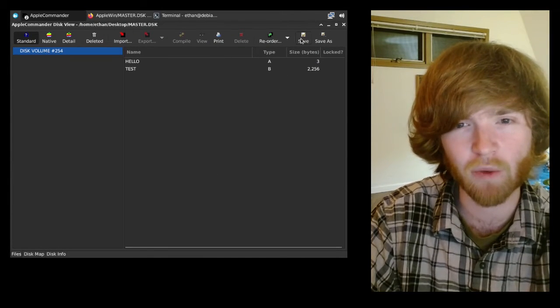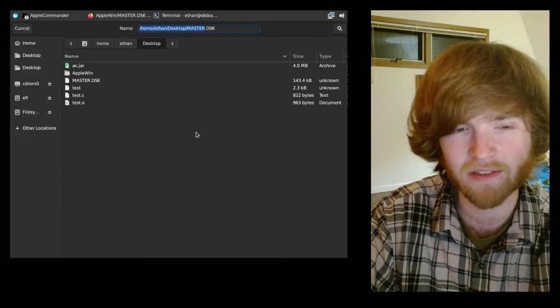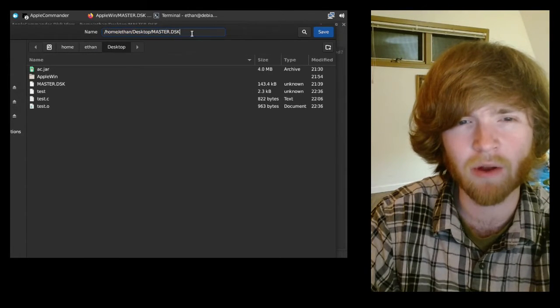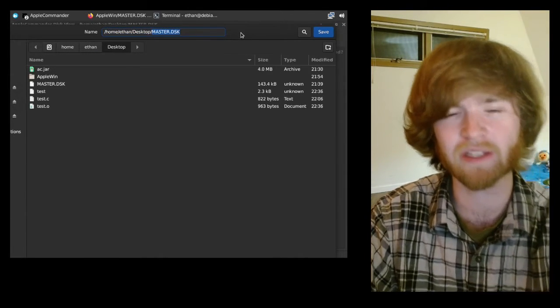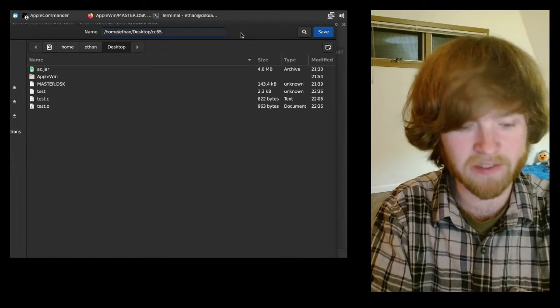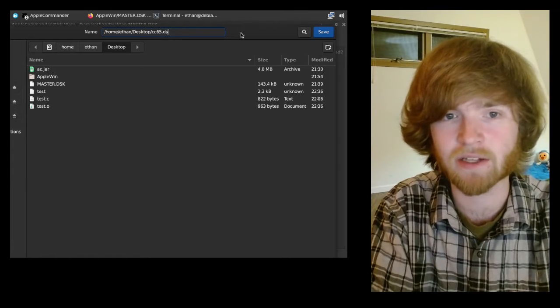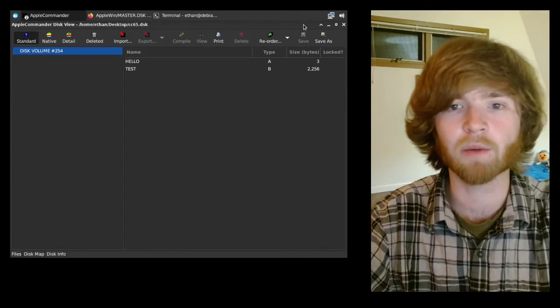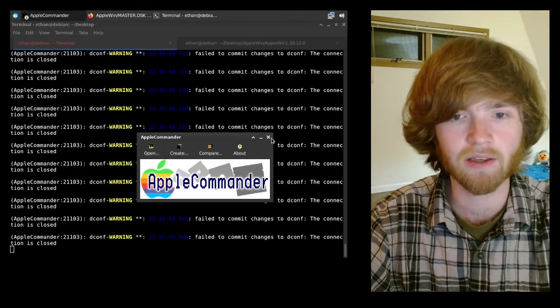Finish. You're going to want to remember to save this. I am not wanting to save this to master.dsk because this may cause problems later on. So I will name it instead CC65.dsk. And this will create our ProDOS disk. I'll close this.